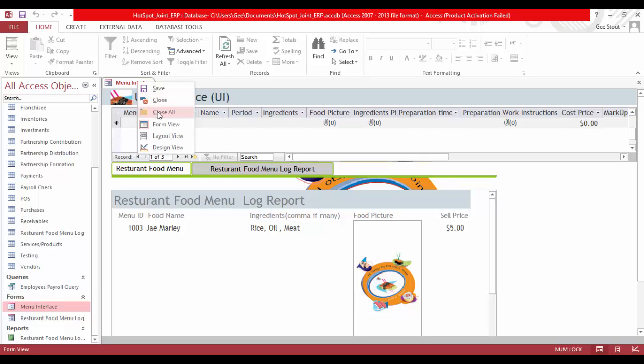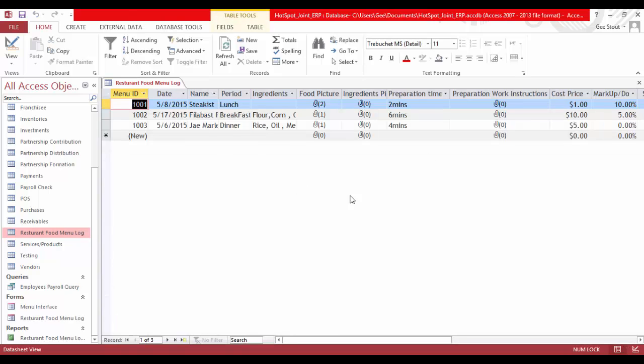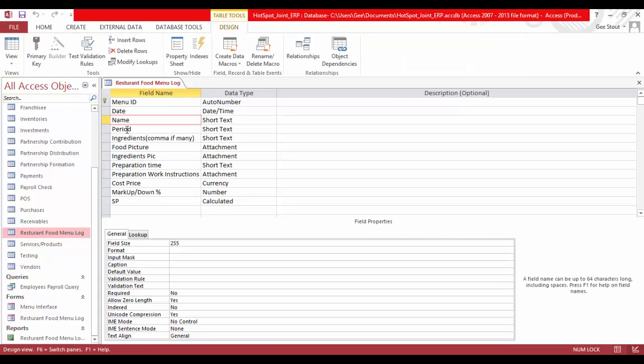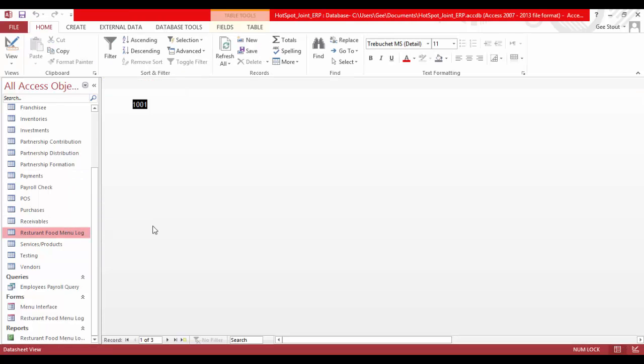Okay, close this, and this is the table. This is how I created this database. So these are the variables of interest. We have the name. Let's edit this, make it food name. Save, and close. Open it again.